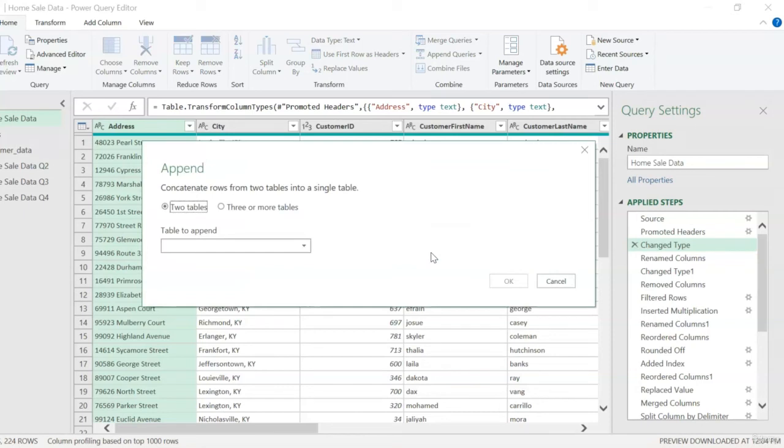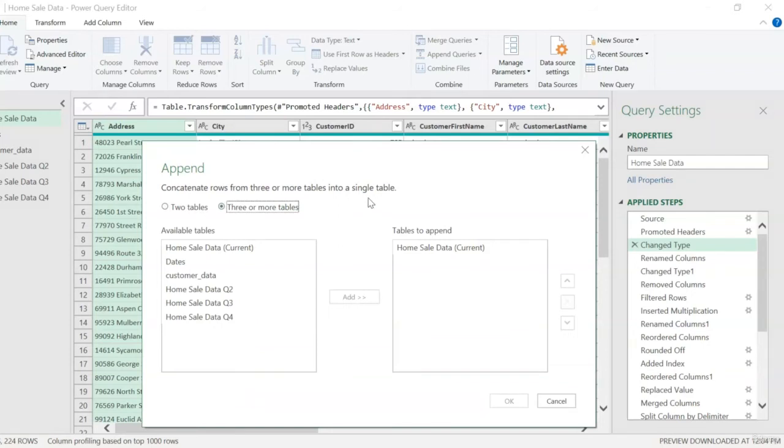And now we have our typical user-friendly Power Query dialog box. We see first that we have the option to append either 2 tables or 3 or more tables. Now obviously we're appending 3 tables into our original, so we'll choose 3 or more. And then we're given a list of tables available to append on the left, and then the list of tables we're actually appending on the right. And because we had our home sale dataset selected, that's been added to our list of tables to append by default. So all we have to do is select our home sale data Q2 through Q4 files on the left, and then add them to the list of tables to append on the right.